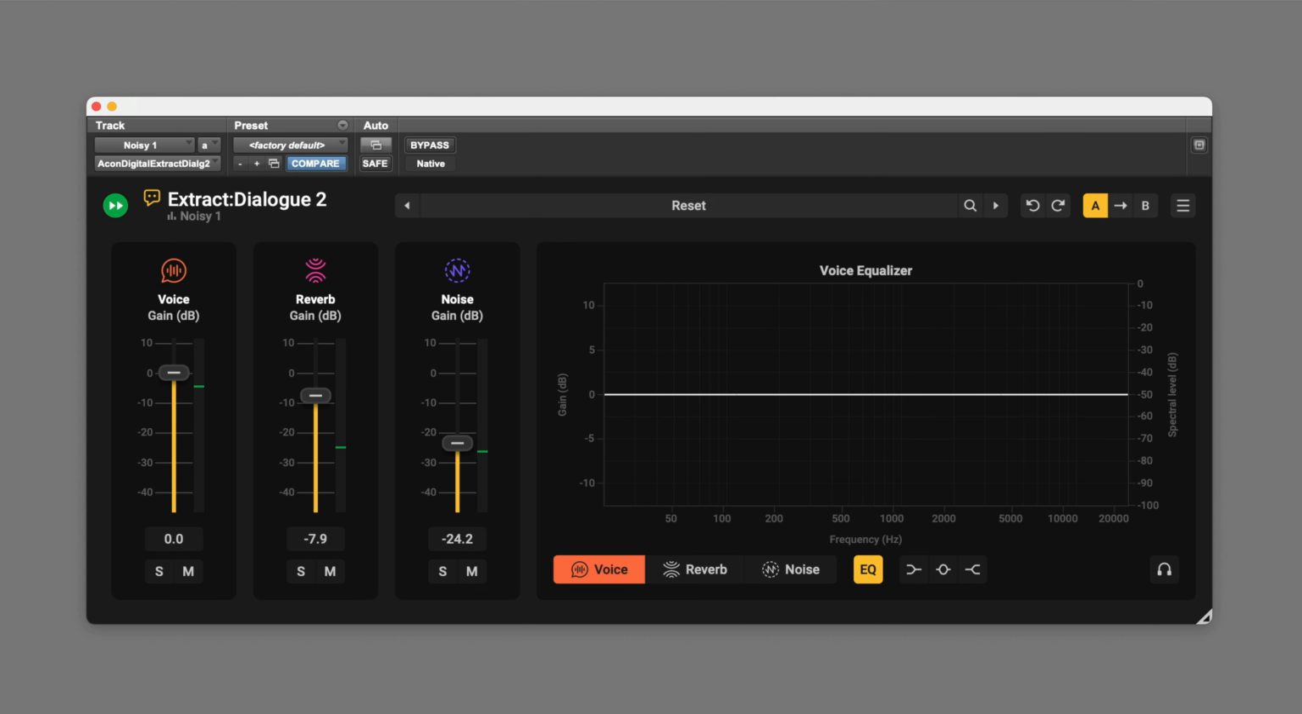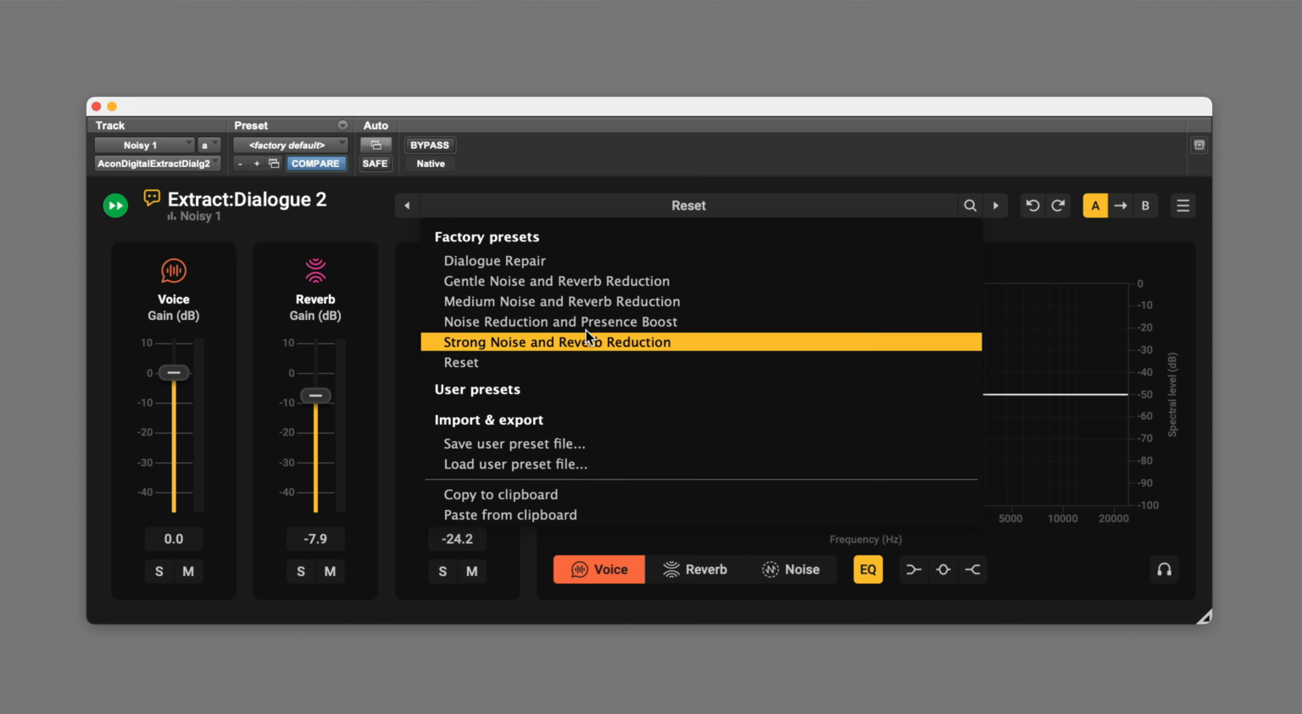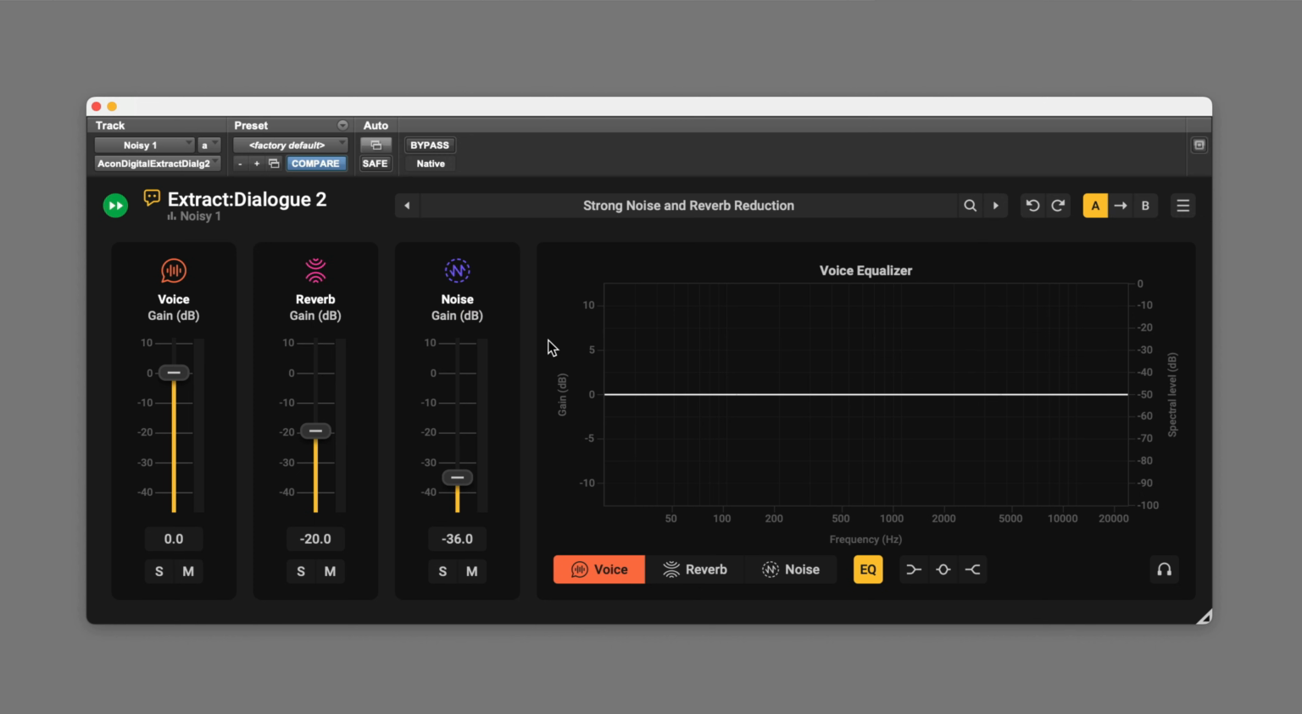The impressive thing about this is that it's all running in real time. I've been adjusting the settings manually, but there are some included presets. For example, this one, strong noise and reverb reduction. Another one is noise reduction and presence boost. This one has a shelving filter boost on the voice, which starts in the high mids, and there are other presets to help get you started.